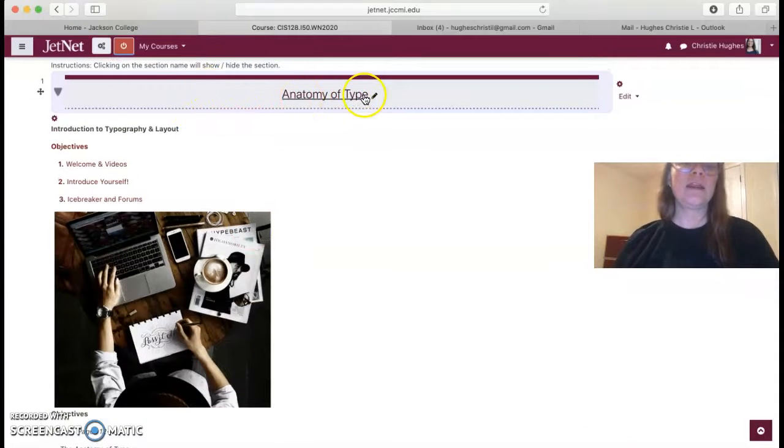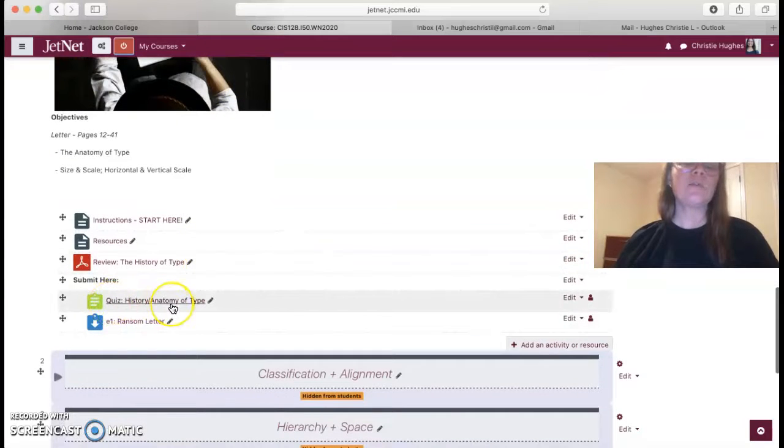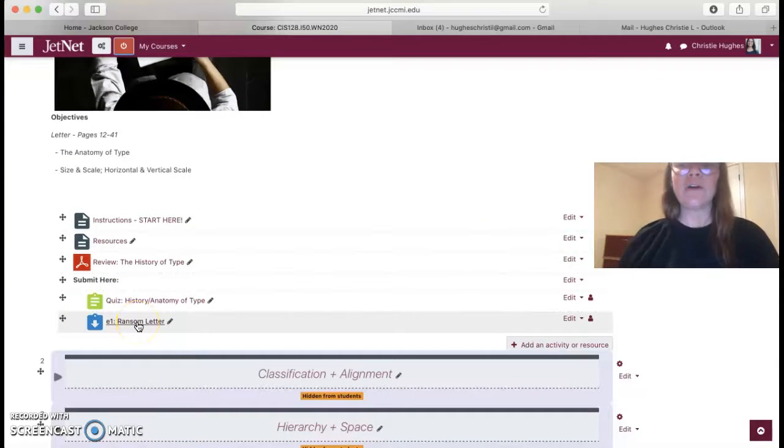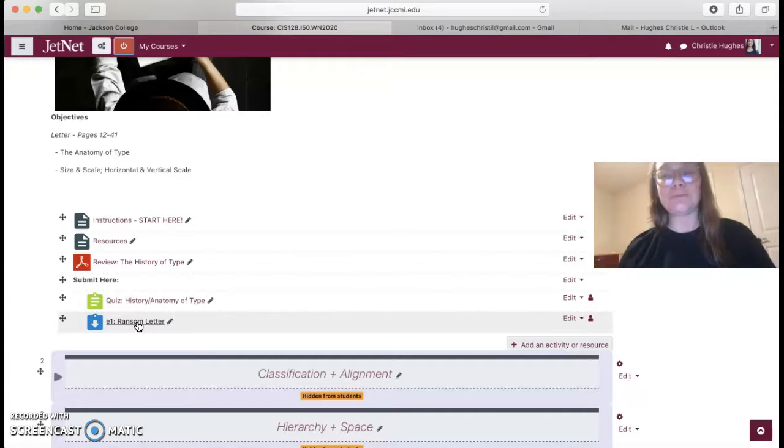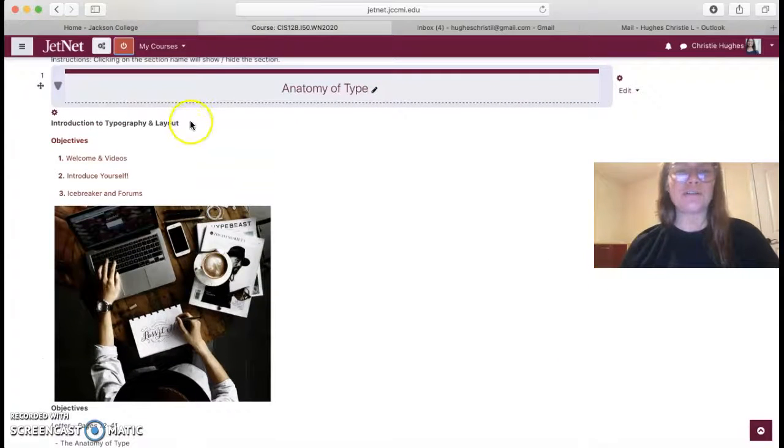Anatomy of type is what we're focused on for this particular unit. There's a quiz on it, and there's also a little project called the ransom letter. You'll have fun with that. Read the instructions, and if you have questions, let me know. It should be a total free-for-all for the ransom letter, just to see where you're at with typography and how much you might enjoy thinking about concepts in typography. It's a fun project for an introduction to the course.